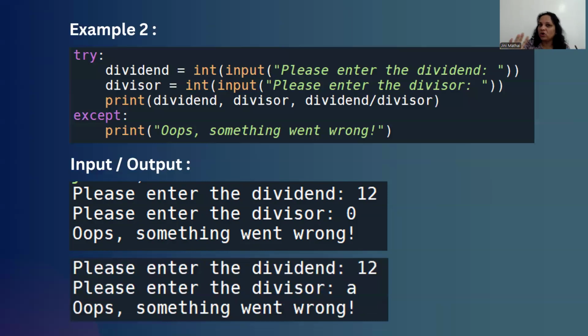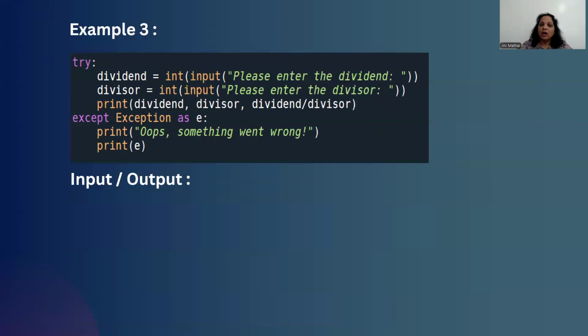Something went wrong. What is wrong? Not mentioned clearly. If instead of the divisor 0, I entered A, or even if I wrote the dividend as A, again it's the value error, but it still gives me the same message saying, oops, something went wrong. So you could just write except, or you could mention except and what kind of exception you are planning to handle.